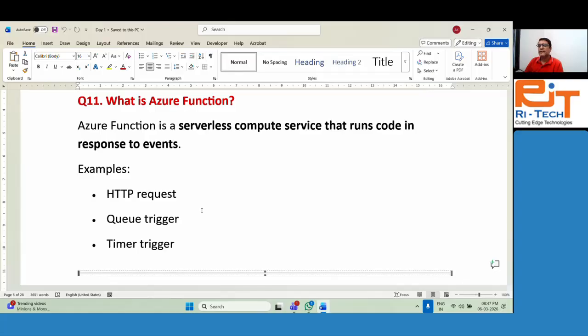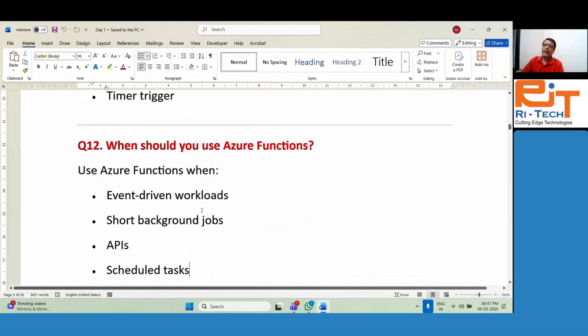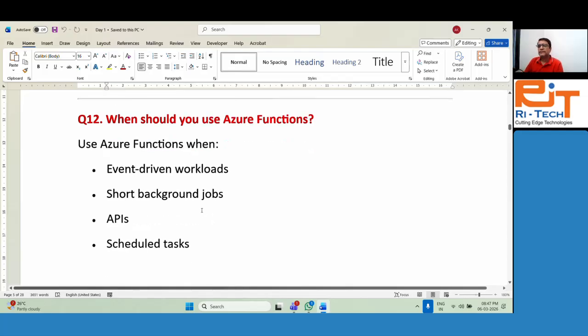Many triggers are there, more than 30 or 40 triggers. But the popular triggers are HTTP trigger, queue trigger, and timer trigger. Now, when should you use Azure Functions? Use Azure Functions for event-driven workloads, short background jobs, APIs, and scheduled tasks. These are some common scenarios where we can use Azure Functions.